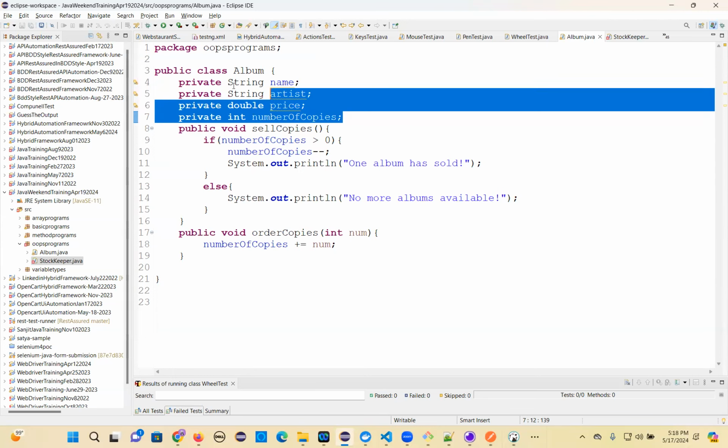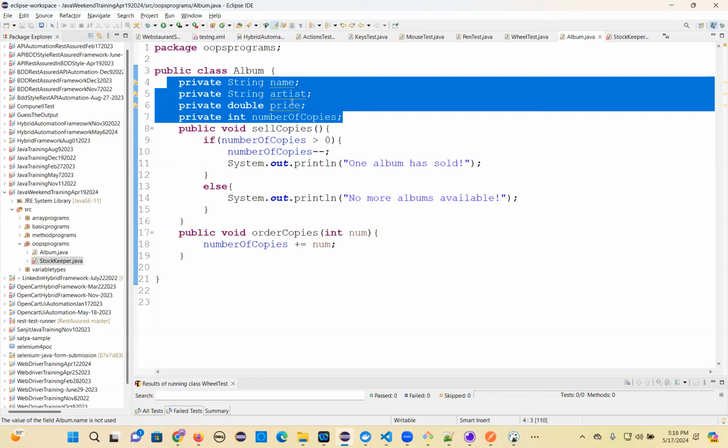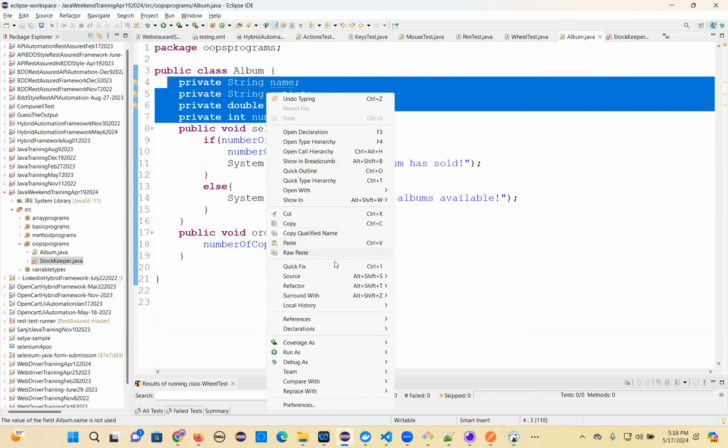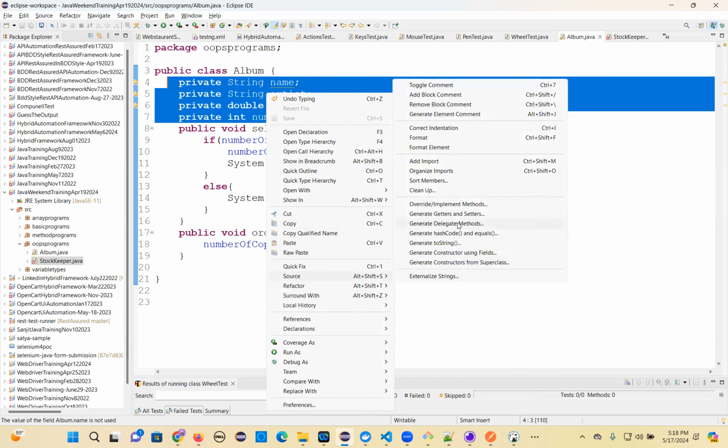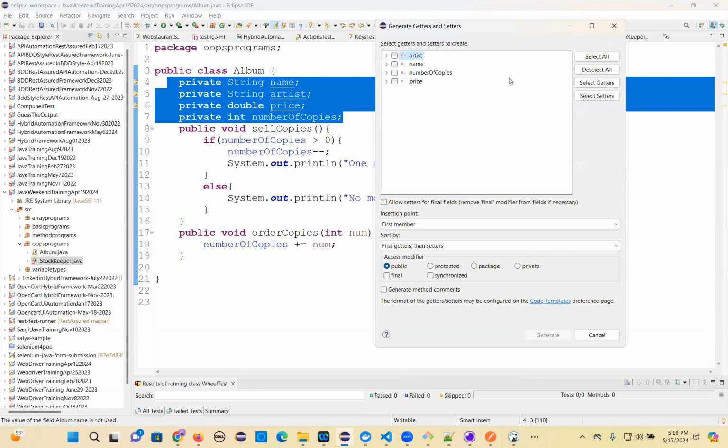So, generate these setters and getters. How can you generate? Just select them, right click, Source, Generate Getters and Setters. Select all, and choose the insertion point where you want to insert.